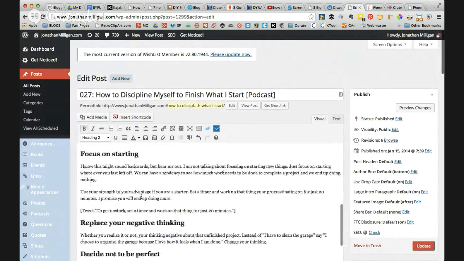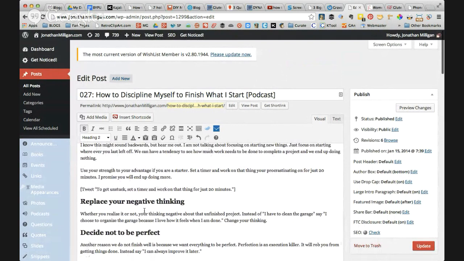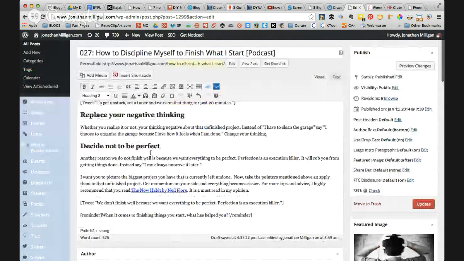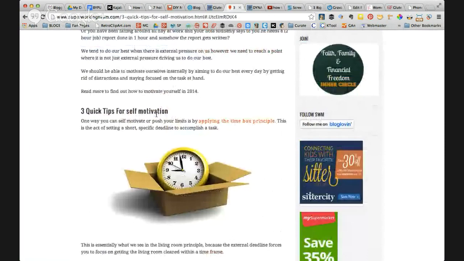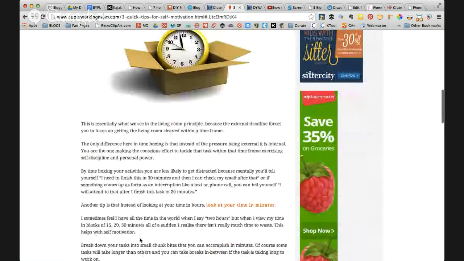And that can have a lot of different benefits. Some people think it shows Google what your article's about, so some of your keywords can be placed as these H2 tags. But regardless, I think it's good for reader usability if you put in some of those H2 tags, kind of break this up. So 3 quick tips for self-motivation. Quick tip number one, blah, blah, blah. Quick tip number two, blah, blah, blah. Quick tip number three, start small.